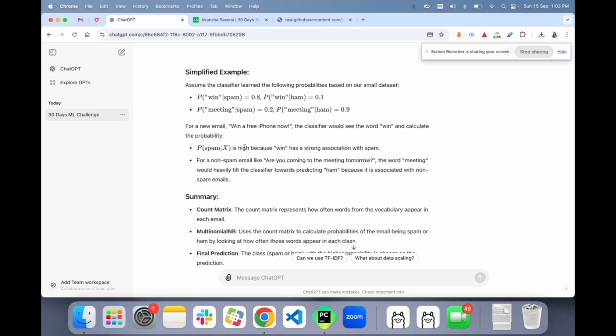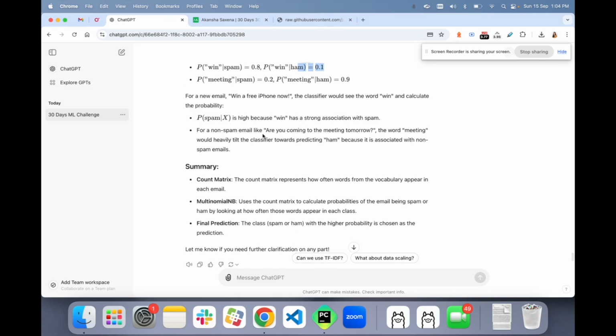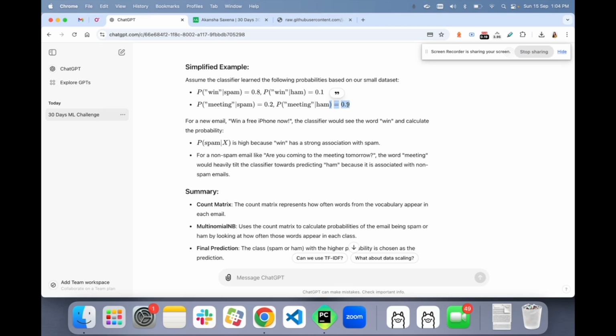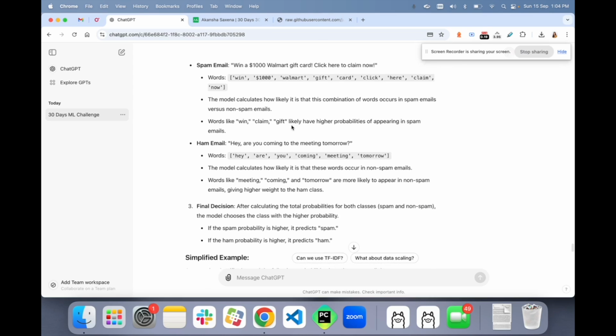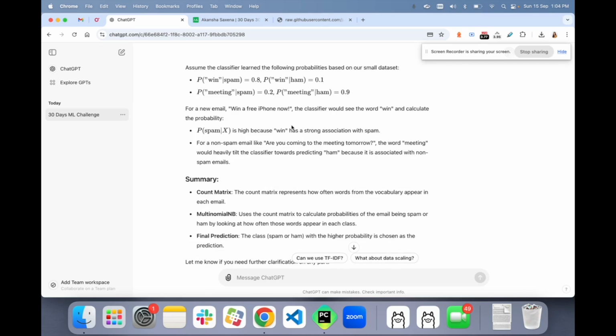So the probability of "win" has a strong association with spam. We see 0.8, 0.1. For a non-spam email, "Are you coming to the meeting tomorrow?", the word "meeting" has a strong association with non-spam. So it will be treated as non-spam, predicted as non-spam. This is how it calculates and decides which is spam and which is not, using the count matrix and then applying combined probability on them.